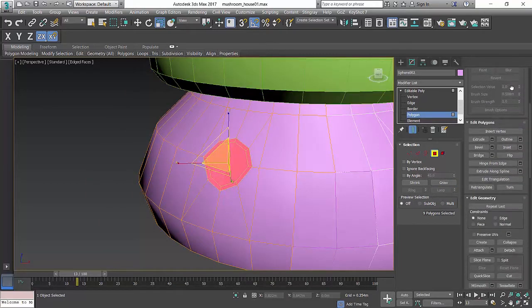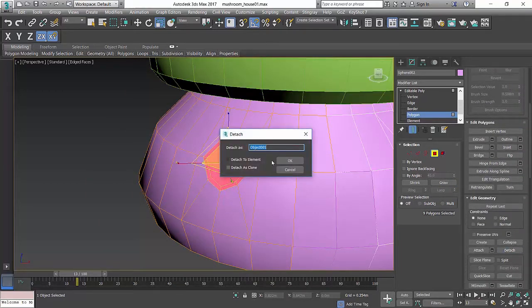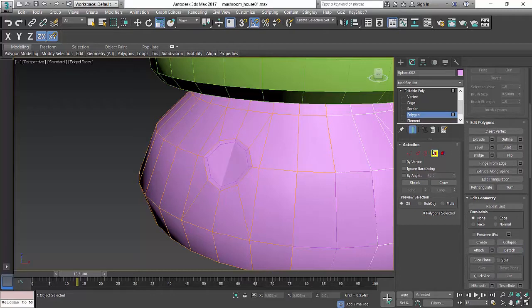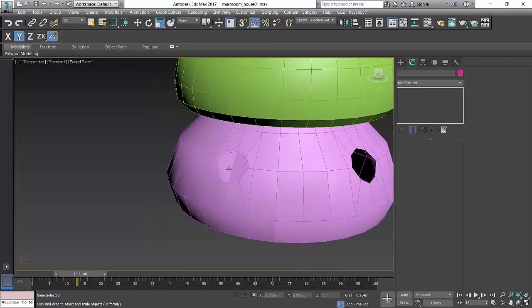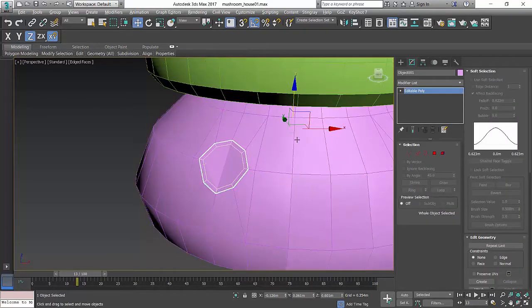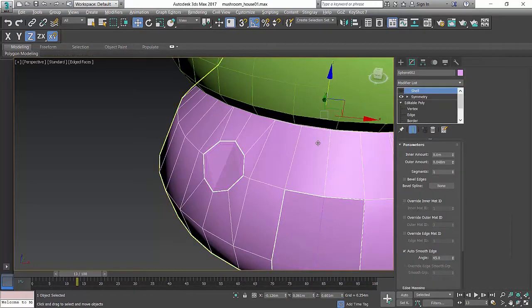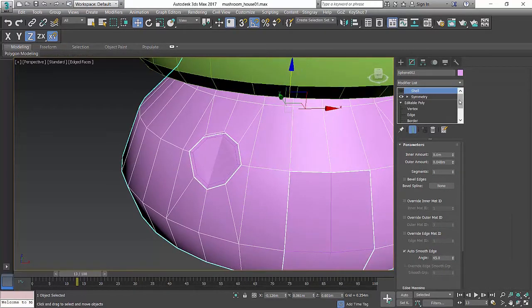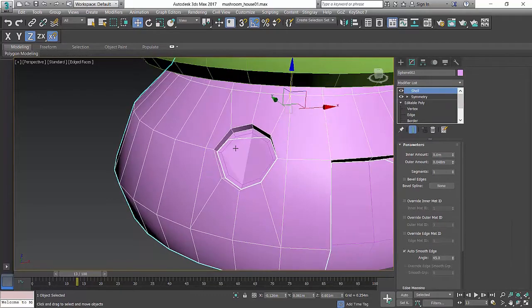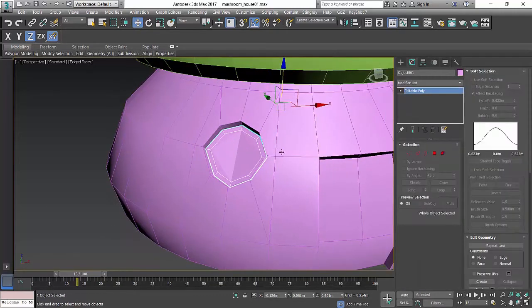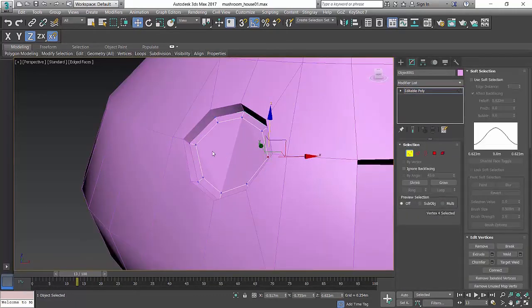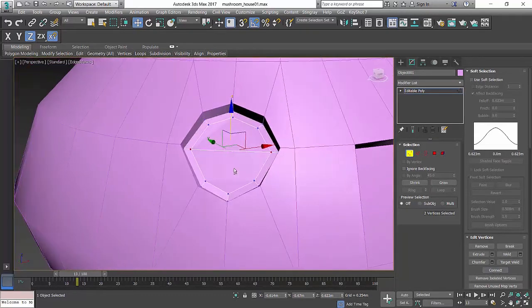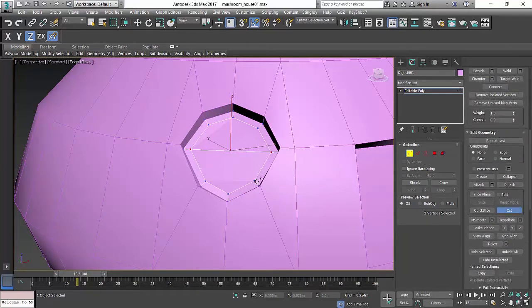Okay, and then I will be detaching the surface. All right. So this will be the window. And then that will be the thickness. So we apply shell. Okay, so that's the window. So we're gonna fix it by connecting it. And then maybe using the cut tool, alt C, which is available under here.